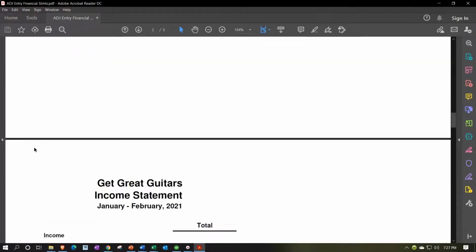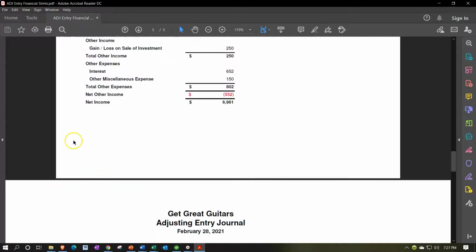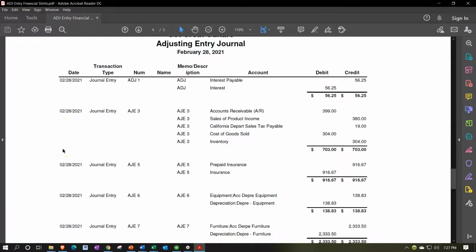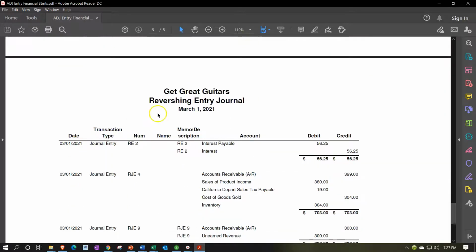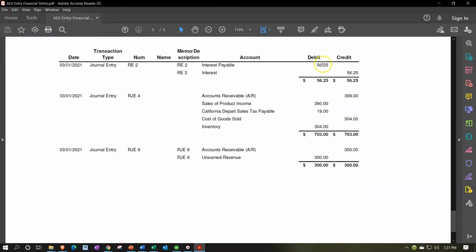So here's the balance sheet. Here's the income statement. Notice it's a little pulled to the right because of the formatting of it. But then we have the adjusting journal, which is pulling up the right way, even though it's kind of landscape here. So there we have the adjusting journal entries, and then the reversing entry. I spelled it wrong. I'm not going to fix it, but you know, it is what it is. So there's that. I apologize. So that's going to be those.